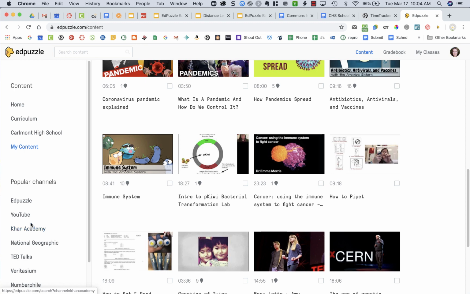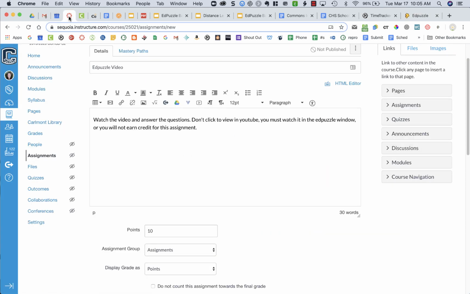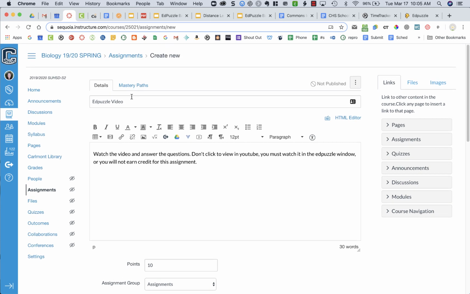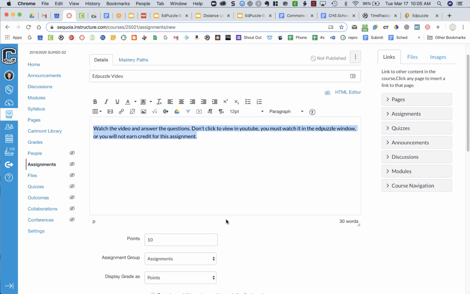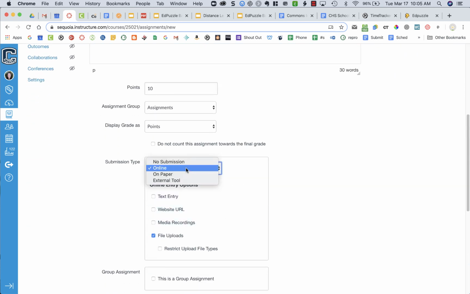But when I want to put them in Canvas, after I've connected my account following the directions in the slides, what I need to do is create an assignment. So I'm in an assignment, I already gave it a title, and I wrote some instructions for my students. Now I need to get the Edpuzzle video into this assignment. So I'm going to go to submission type and change it to external tool.